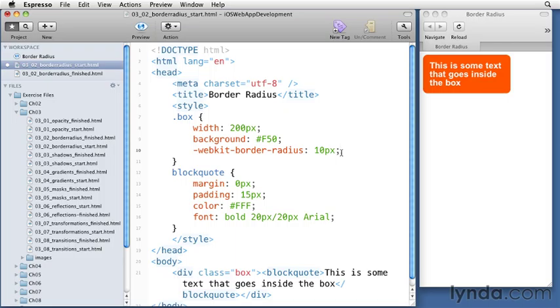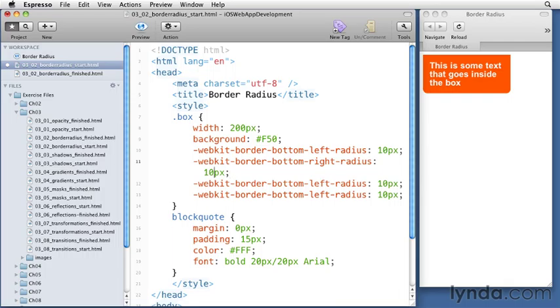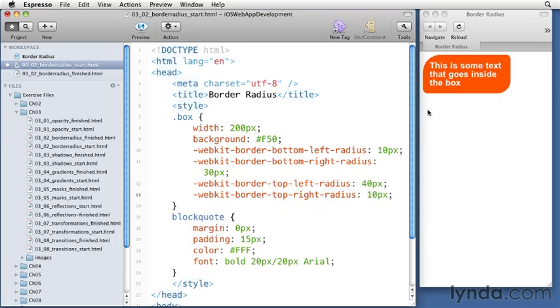We can also specify any one of the sides individually by typing in the longer and slightly more cumbersome WebKit border bottom left radius and its cousins, the bottom right, of course. And I'll make this one dramatic so you can see it. And the top left. And the top right. You could achieve a lot of effects with just border radius properties.